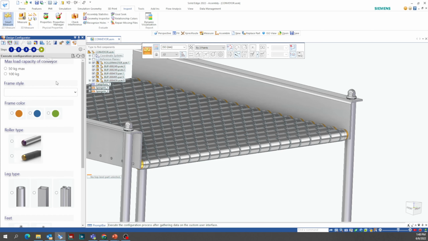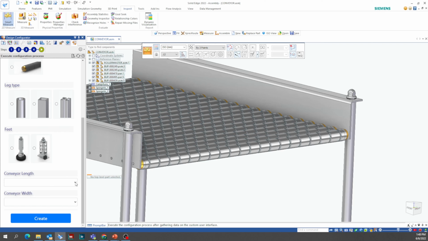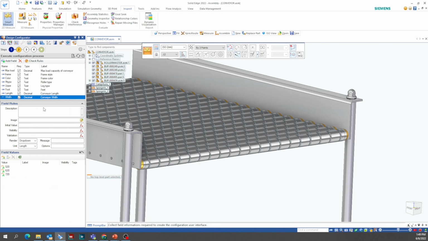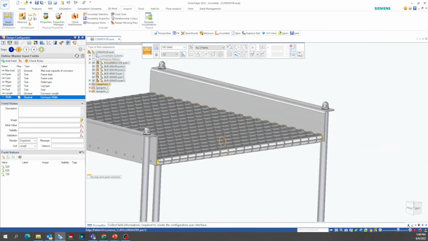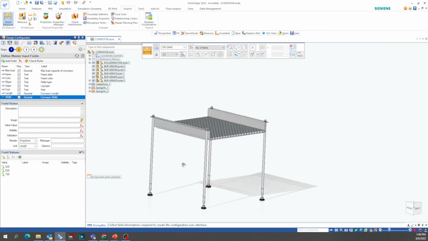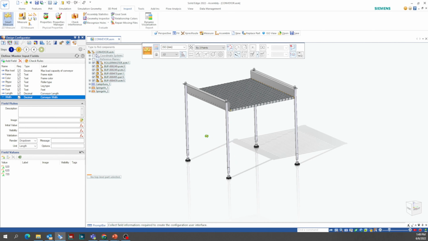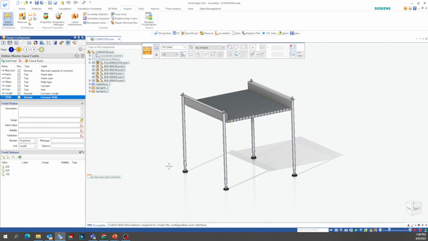So let's go back and see if everything is fine. The conveyor length we have 800, 1000 and 1120. Looks good. And for conveyor width we have 520, 620 and 720. So everything looks good here. So this was step 2, where you define all the input fields which are going to be driving your actual design configuration at the end of step 5.